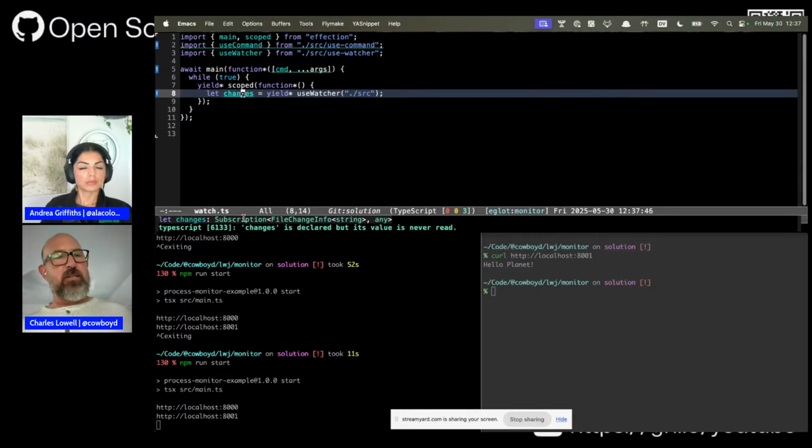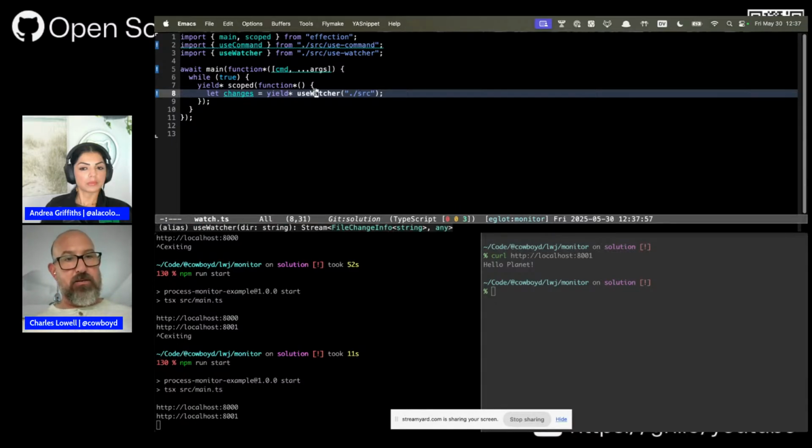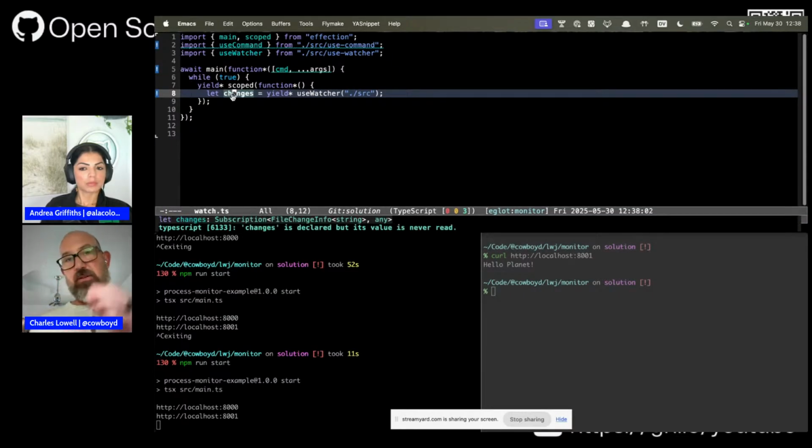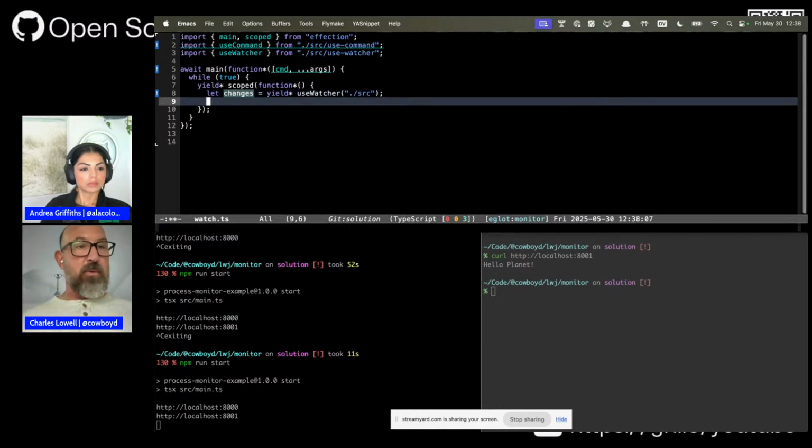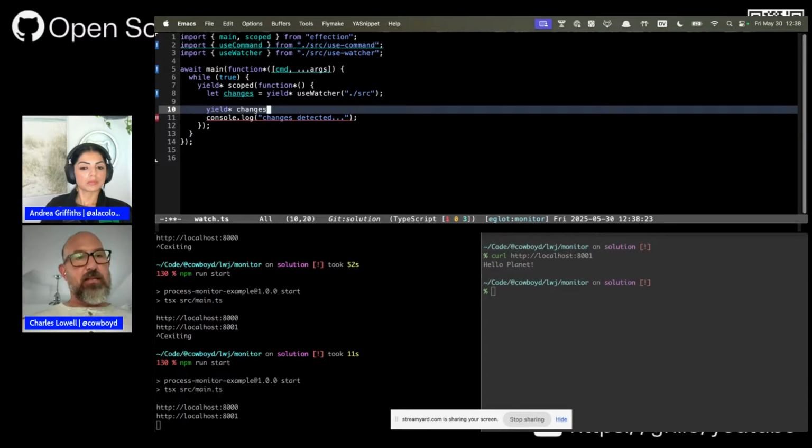In Effection, a subscription is similar to an async iterator, and a stream is similar to an async iterable. So you can see this thing right here. This is a stream. You evaluate a stream to get a subscription, the same way that you convert an async iterable into an async iterator. And then what we can do is console.log changes detected here. Oh wait, we want to wait for the next change.